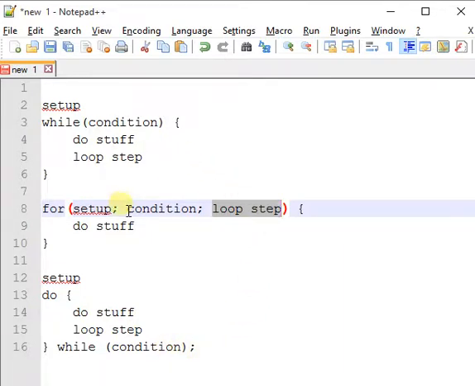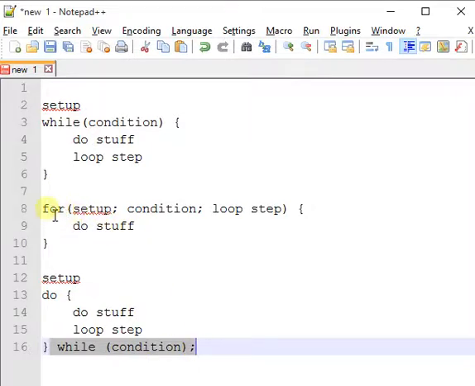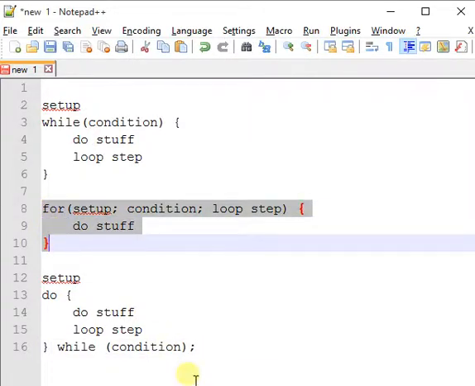While loops, as I've said now many times, are when you don't know when you start the loop how many times you're going to do it. Do loops, again, you don't know how many times you're going to do the loop when you start, but you know it'll be at least once because you're not going to test the condition until you get to the end of it. For loops are when you do know at the start how many times you're going to do the loop.